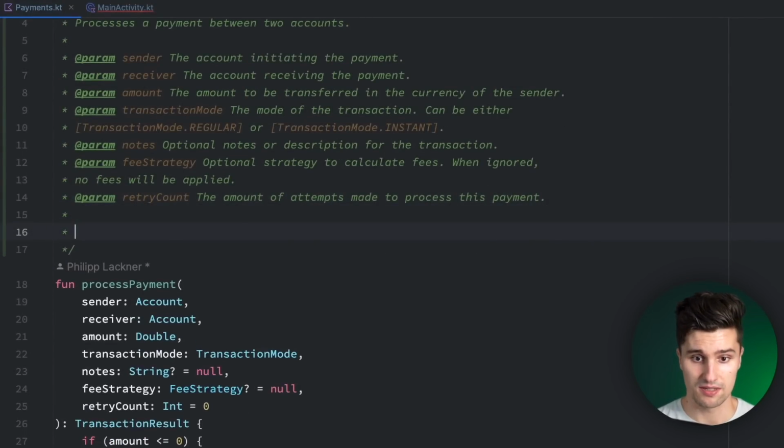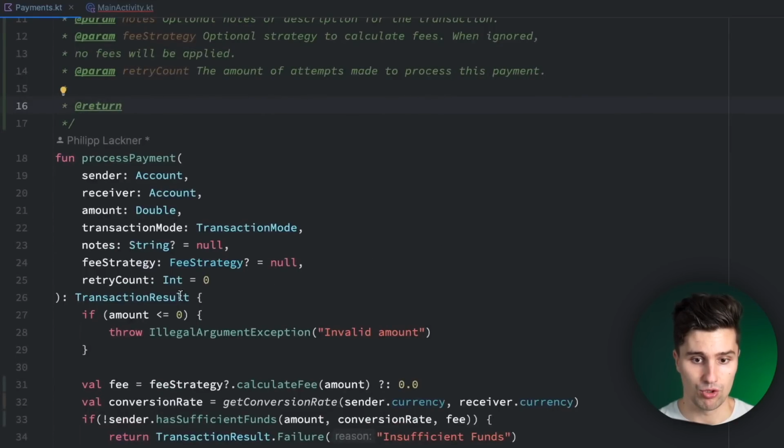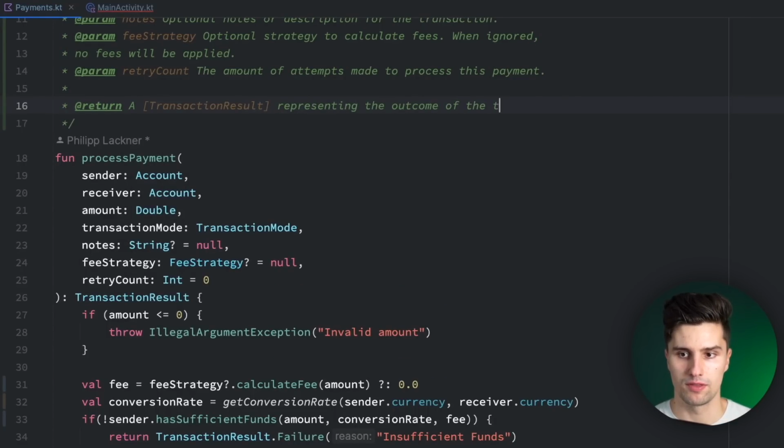What we can also do is specify the return value. Obviously, we return a transaction result, and we can specify what this return value represents here. So this will return a transaction result representing the outcome of the transaction.